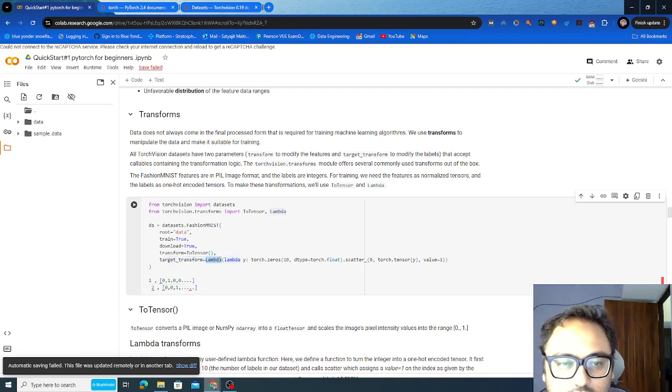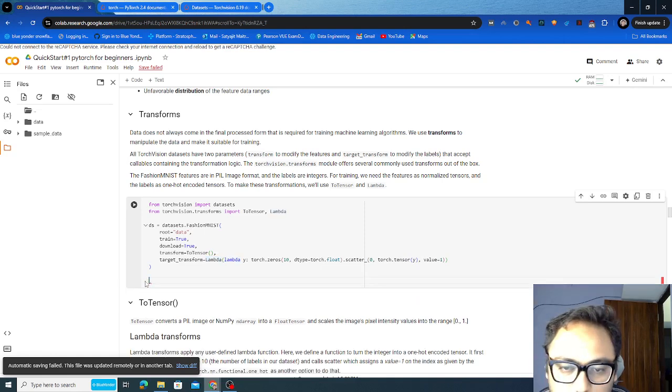You have already understood what a lambda function in Python is. If you don't have that understanding, you can quickly search on the internet for what a lambda function is, and you can get that understanding. So this is what this function is basically doing. First, torch.zeros with 10 values and data type float initializes a tensor of 10 values, and everything is initialized as 0.